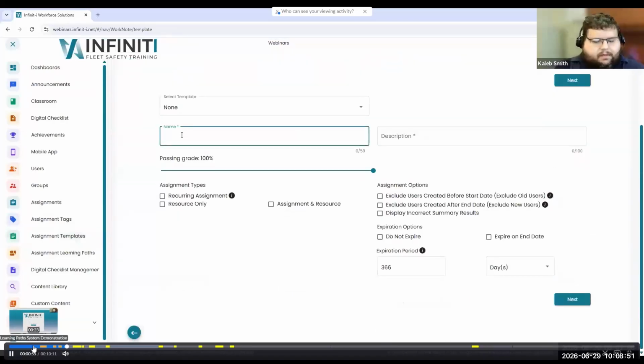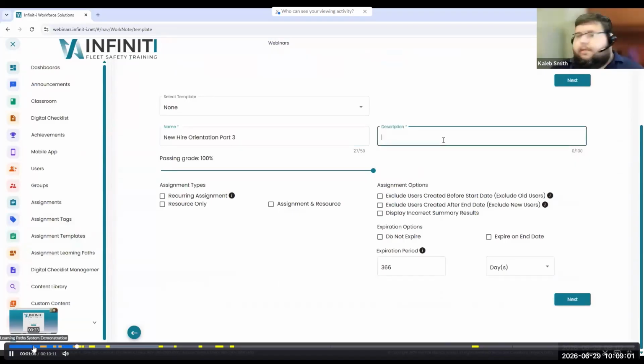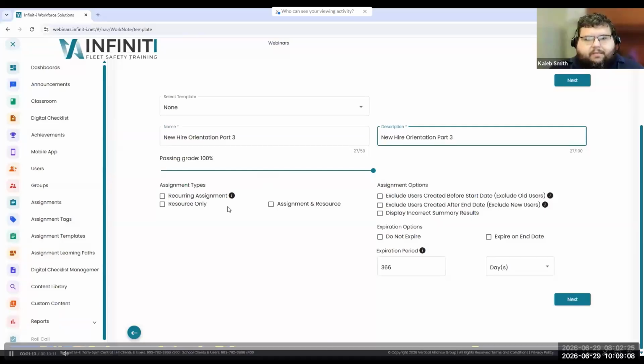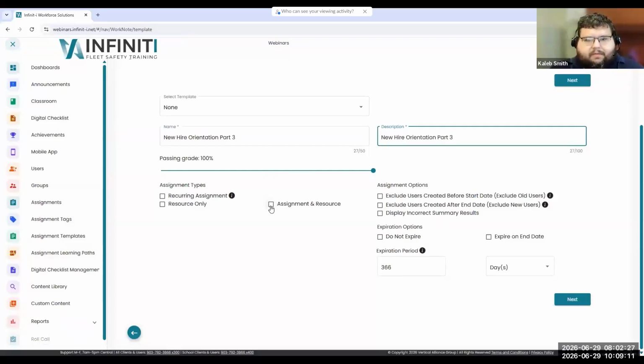Like an assignment, a new template needs a name and a description. The description typically will be something a little more detailed than this, but I'm just going to use this for now, just for the demonstration. You can assign your passing grade, select assignment types. I'm just going to do assignment and resource. You have these assignment options for excluding users or showing summary results, and expiration options if you want to change that from the default. But we're going to go ahead and hit next.